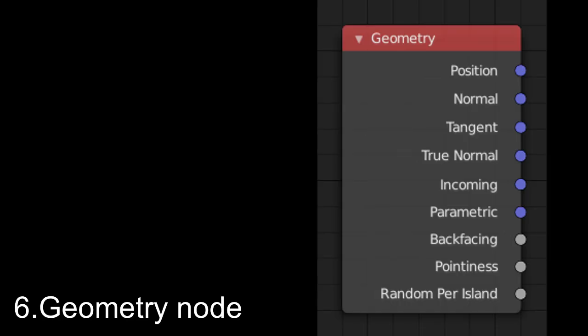Geometry node. The geometry node gives geometric information about the current shading point. All vector coordinates are in world space. For volume shaders, only the position and incoming vector are available. Inputs. This node has no inputs. Properties. This node has no properties. Outputs. Position. Position of the shading point. Normal. Shading normal at the surface, includes smooth normals and bump mapping. Tangent. Tangent at the surface. True normal. Geometry or flat normal of the surface.